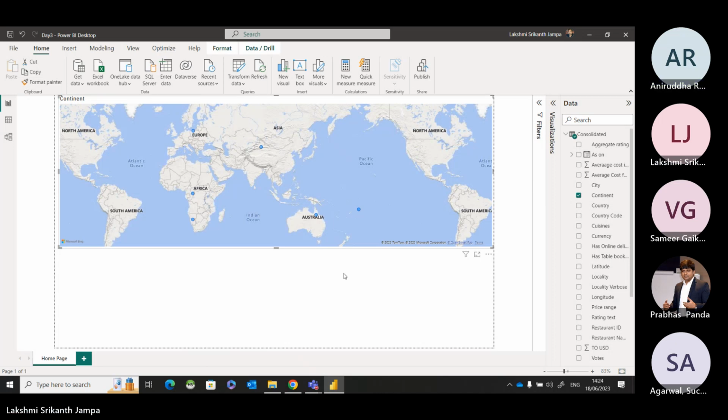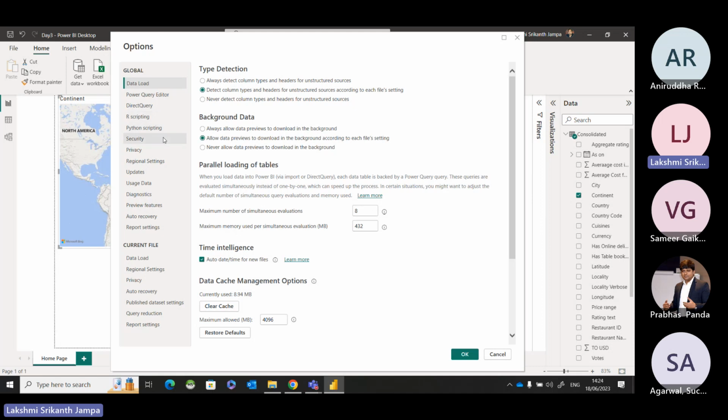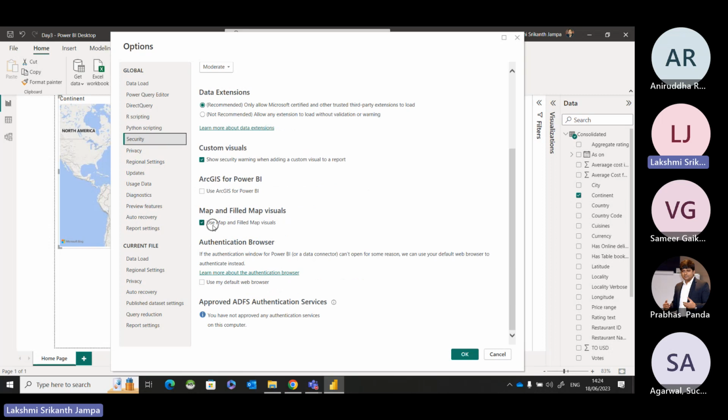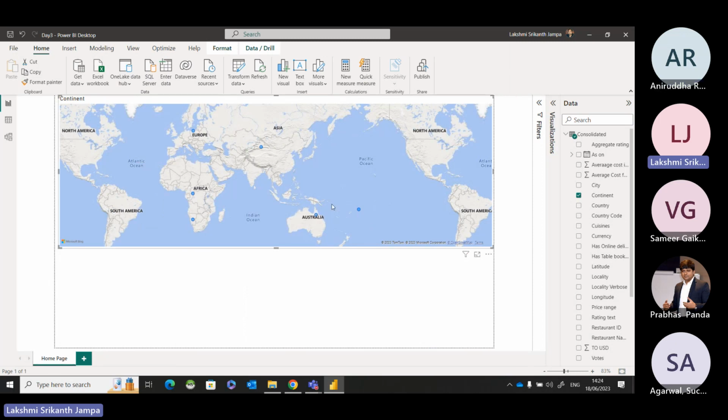Once you click on the options, you will see a tab called Security. Click on the Security tab and scroll down a little. You will see an option called use map and field map visuals. This needs to be checked. Don't panic whenever the maps are not appearing on your screens. All you need to do is enable this option, click on OK, and then retry. Then you will see the map updated on your screens.